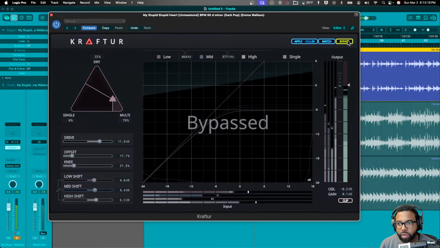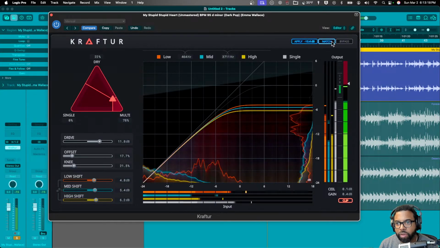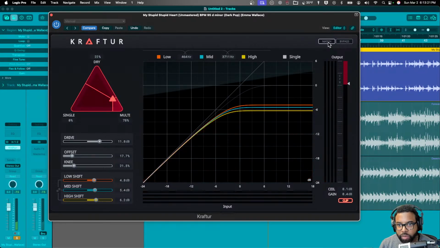Ignore my stupid heart? And of course, when I take off the match, the snare just cuts through.